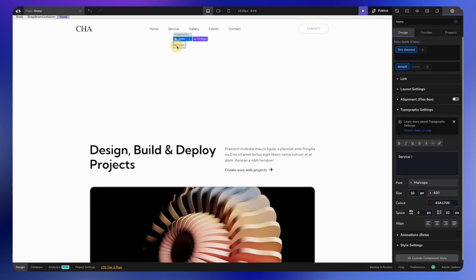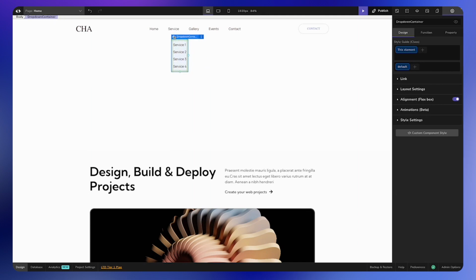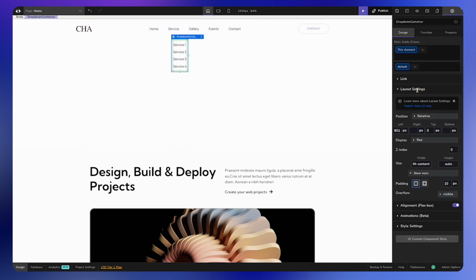I'll continue by duplicating this block to 4 blocks, creating Service 2, Service 3, and Service 4 here. This setup ensures our drop-down has multiple options, making it more functional.